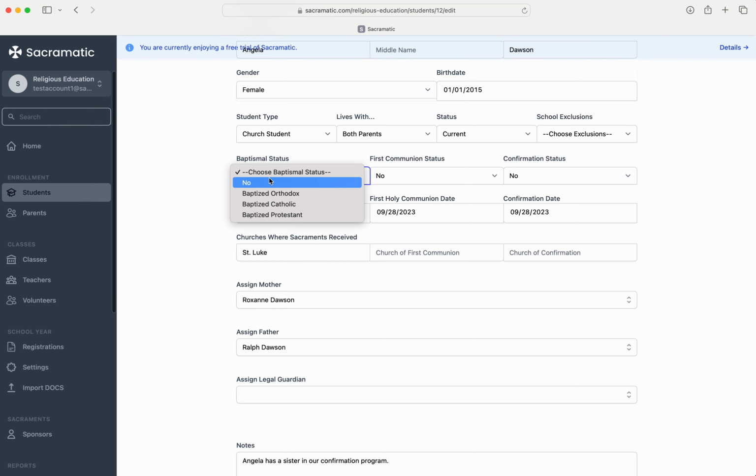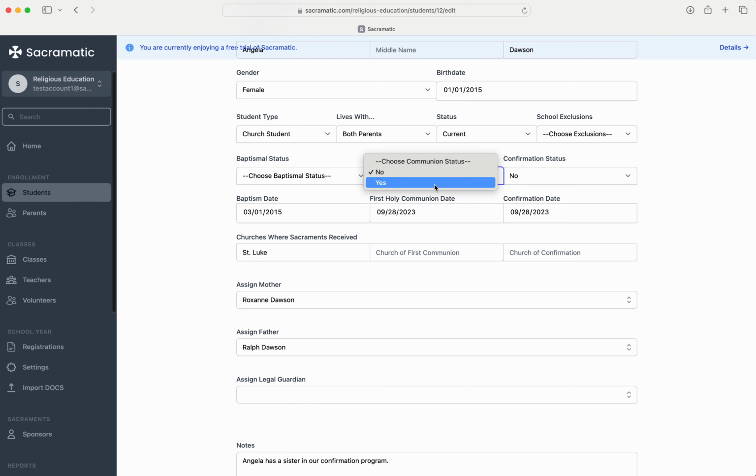Then we have the baptism status, no, or the 3 possible ways they could have been baptized. Now, if they're baptized Orthodox, the Orthodox usually give all 3 sacraments of initiation at the same time. So if they're baptized Orthodox, chances are they wouldn't actually be in the program. But we do have it listed there just in case some edge case comes up. Are they First Communion, yes or no? And anyway, you put in the dates here for each of those sacraments, and you put in where the church of baptism and First Communion, where it occurred.